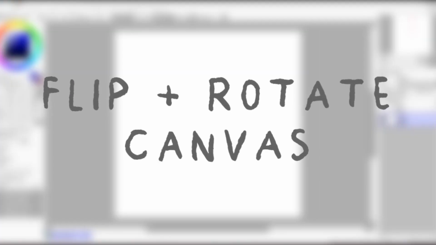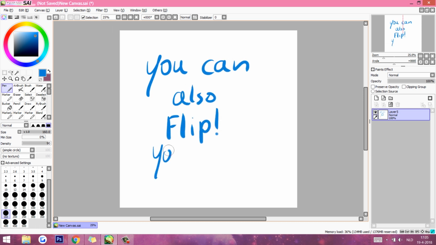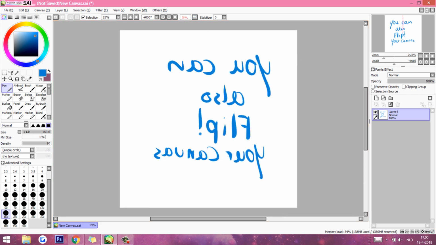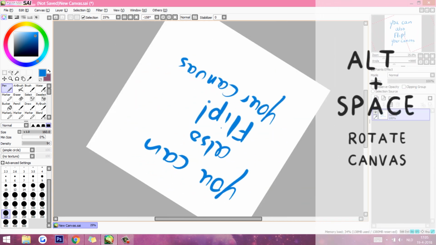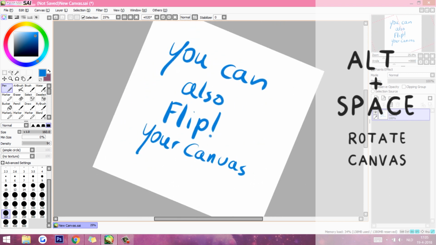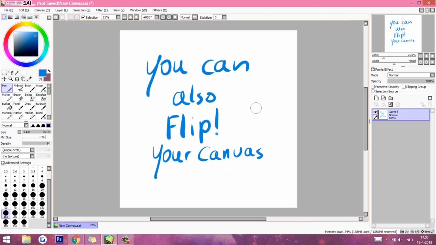Flipping and rotating your canvas. You can very easily flip your canvas by clicking on the flipping button in the top menu. Flipping your canvas will often help you see mistakes in your drawings, because you will see it from a different point of view. Hold down Alt plus space and you can rotate your canvas. Click on the square in the top menu to bring your rotation back to 0.